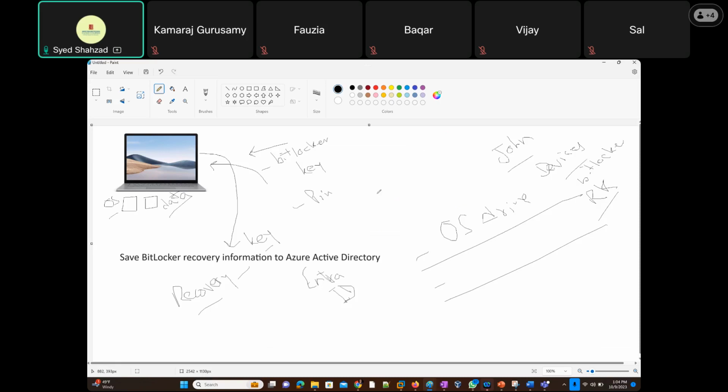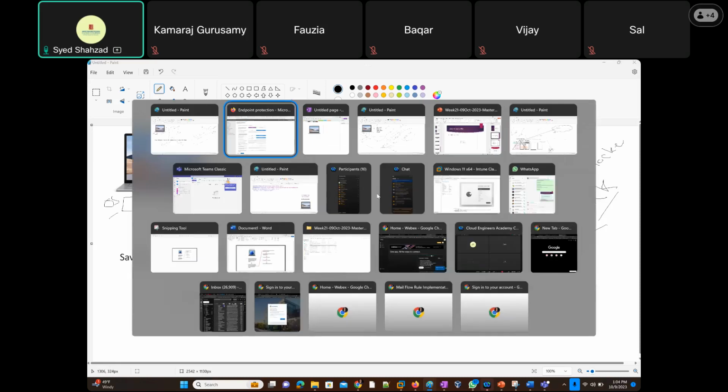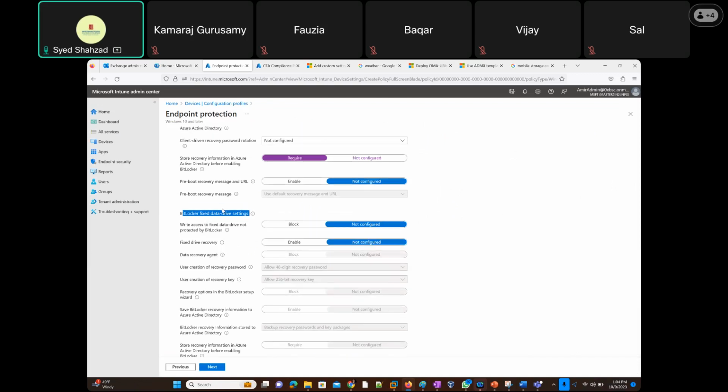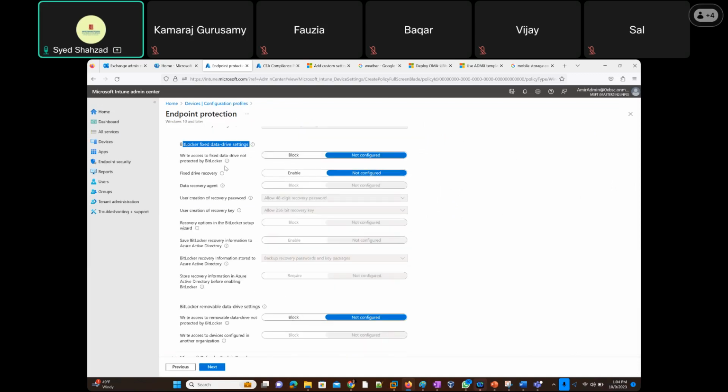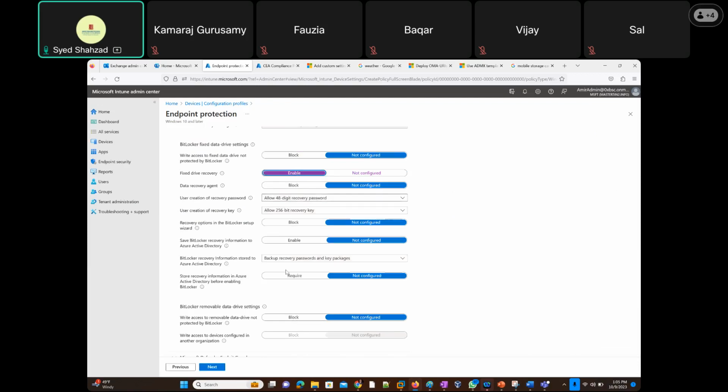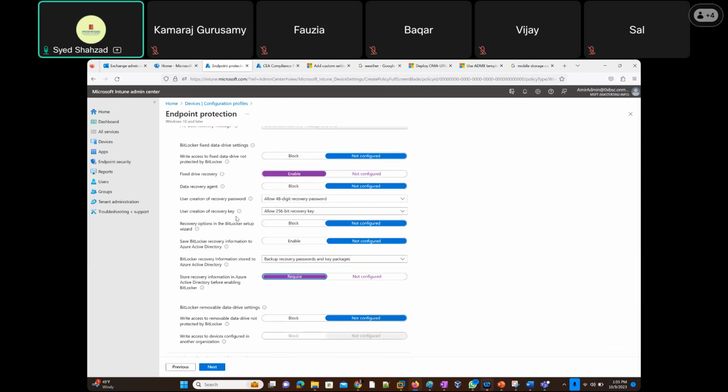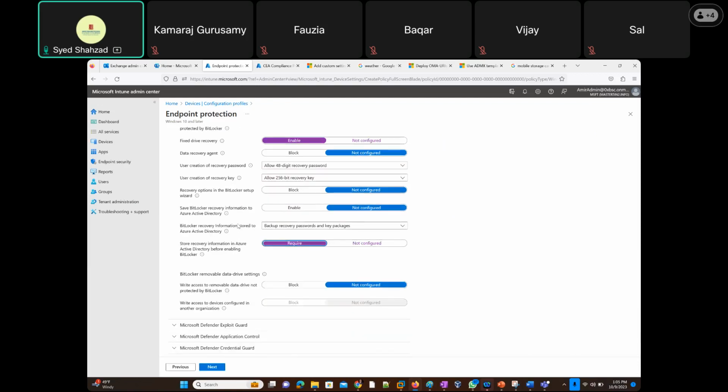So in that case, how do you want to handle it for the operating system drive? These are kind of the same settings: fixed drive recovery, enable, and store recovery information in Azure. In my company, all laptops have one drive only, so that's why I didn't configure it. I don't remember configuring it. I'm sure I didn't configure it for my company, but some companies may provide laptops or desktops with two drives. In that case, you can do this as well.